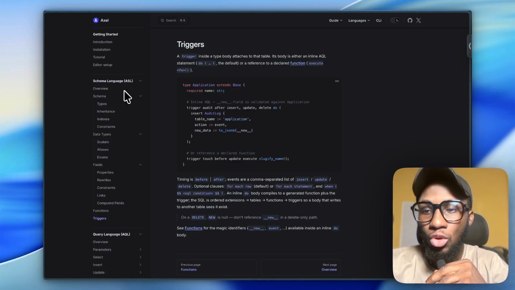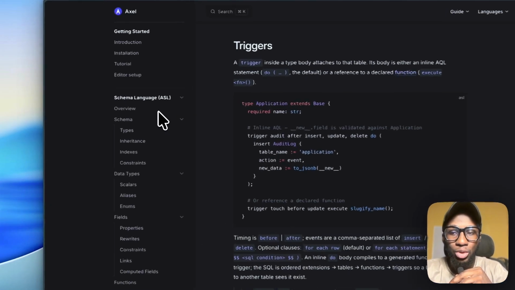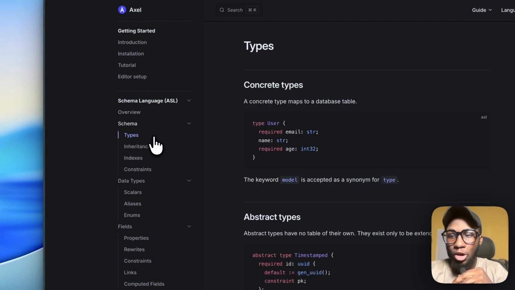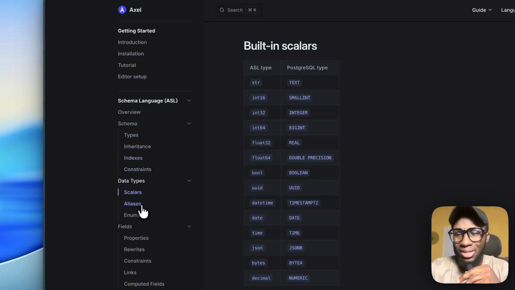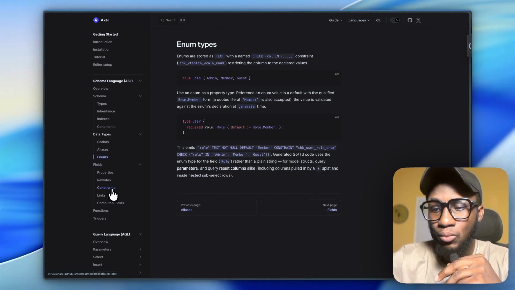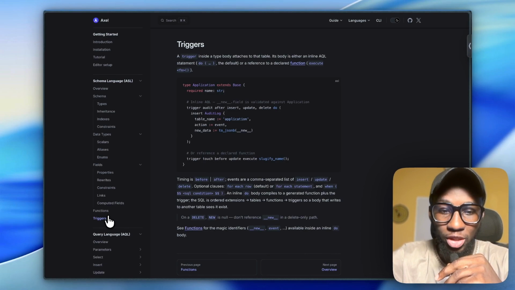Right? So the way Axel works is it has two major components, which is the schema language and the query language. The schema language is used to define your schema, how your tables should look like, inheritance, database index, constraints, data types, aliases, enums, and etc. Even down to using database triggers, right, which is a very, very cool Postgres feature that is highly underused.